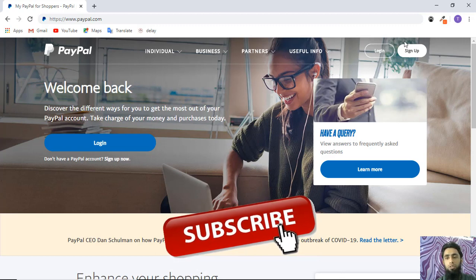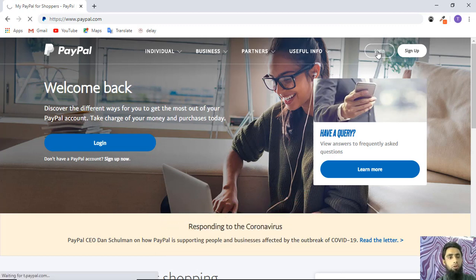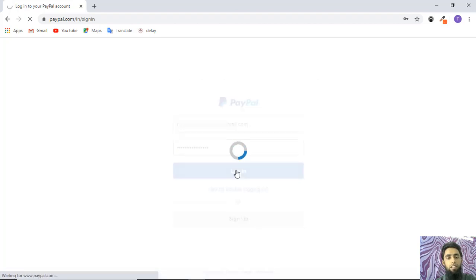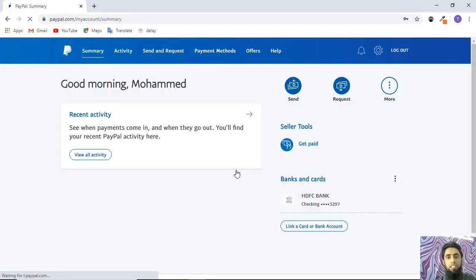So first of all, you need to log into your PayPal account. You need to go to www.paypal.com. Here you have to enter your email address, then add the password and then click on login. Once you are logged in, there would be the dashboard, but basically I am talking about my personal PayPal account. This is not the business one. If you want to see the business one, I will be uploading a new video for that account as well. But for now, you have to see about the personal account.